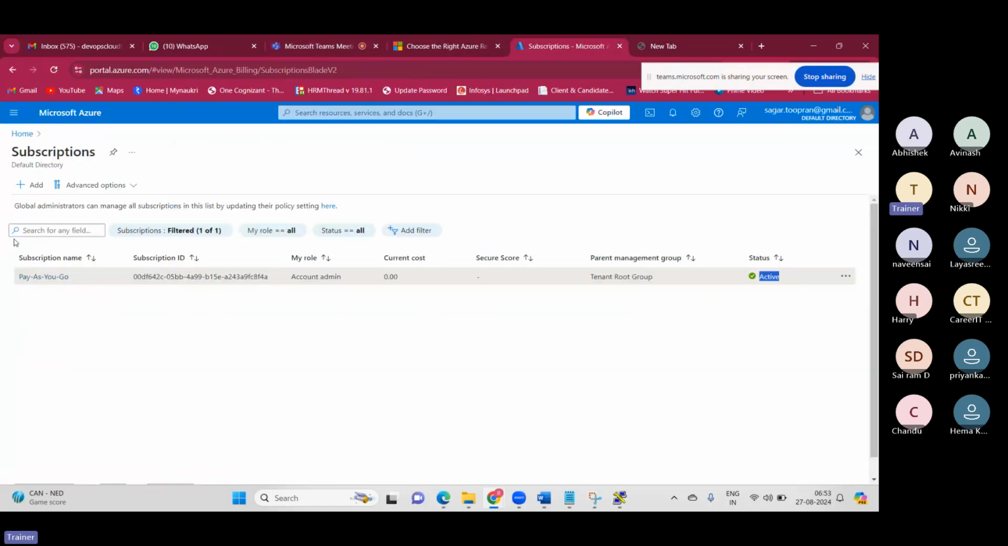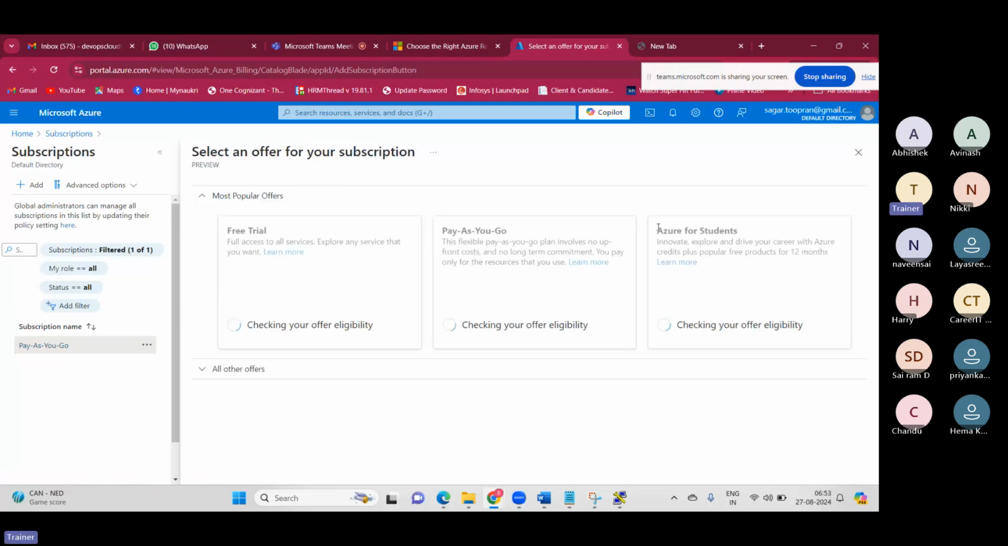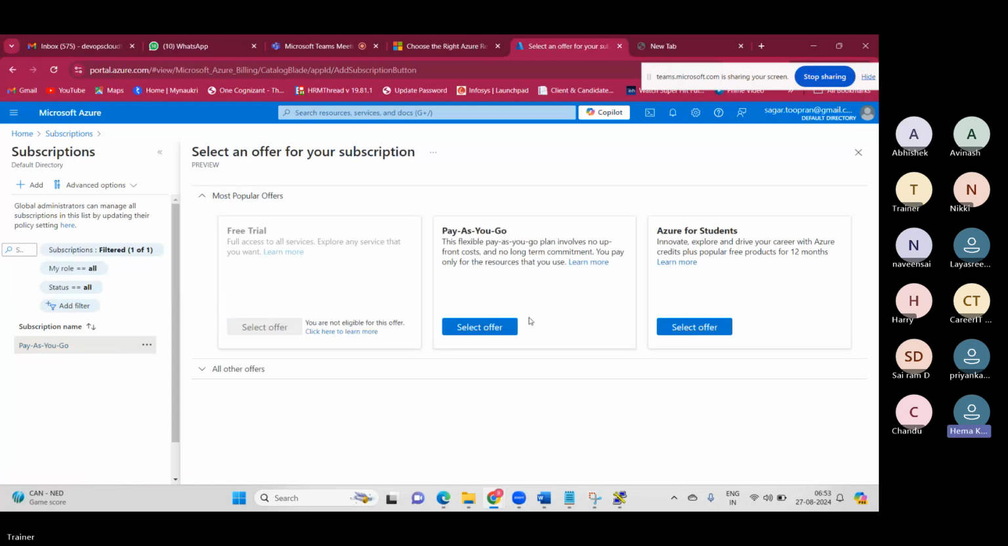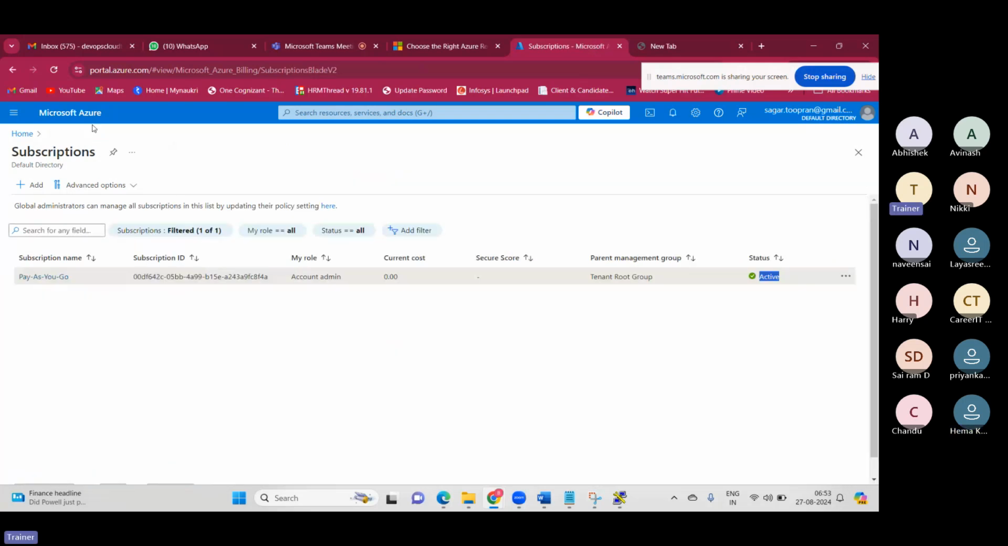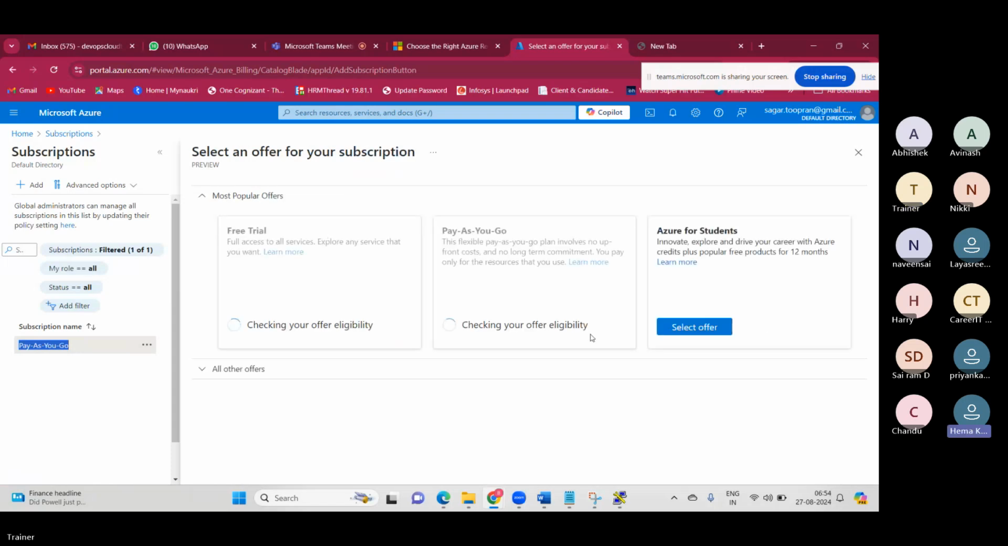Just observe here. Click on subscription, click on plus add, and then follow the instructions. But I didn't get those three options. That is the problem. When you click on subscription, you have this subscription name. If you don't find this one, click on the add symbol. There's an add symbol here. Click on this add symbol and you'll be able to see these options. No, I'm not seeing that. That is the problem.